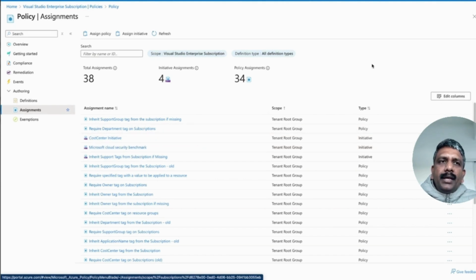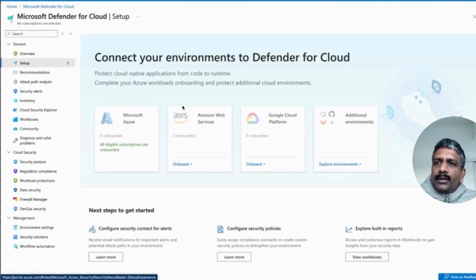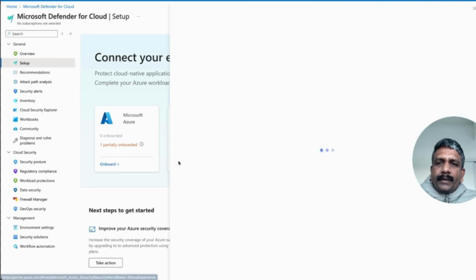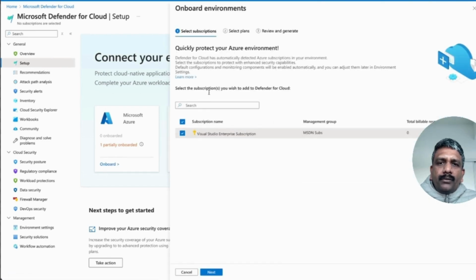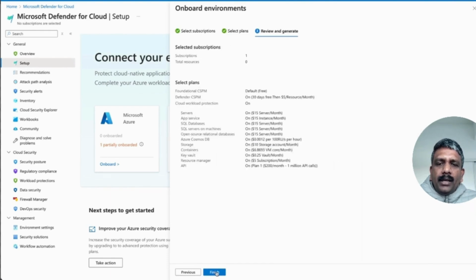Once it is done, you can go to Microsoft Defender for Cloud. Here, in the overview page, you will see the security overview. If you click on the setup, you can actually onboard the environment. For instance, if you want to onboard an Azure subscription, click on onboard. Here you will be presented with all the subscriptions that can be onboarded. Click on next, choose the plan, and submit.